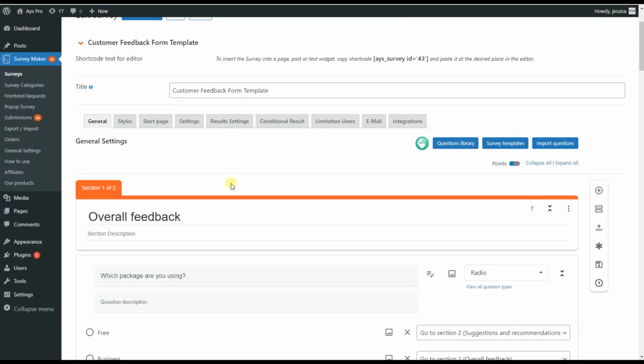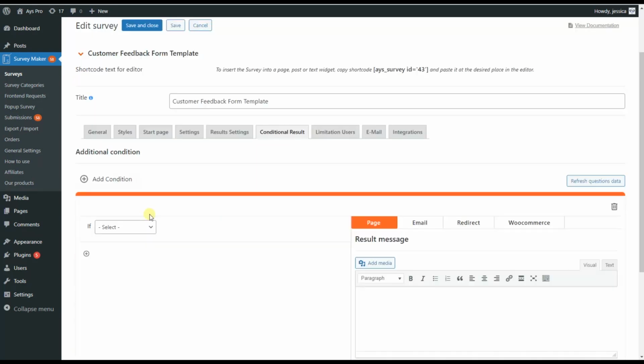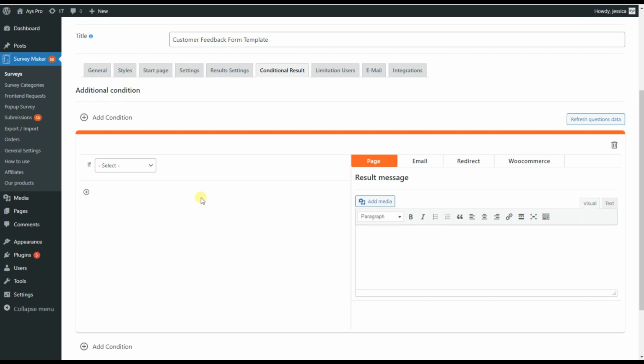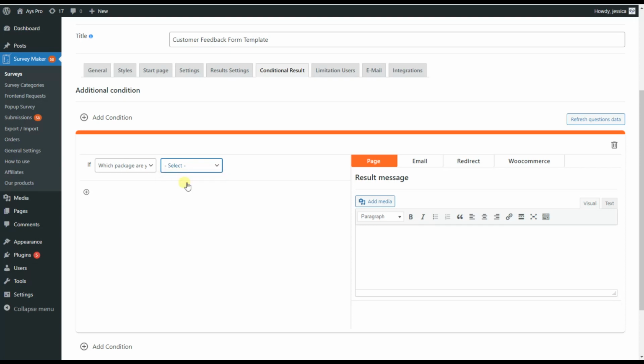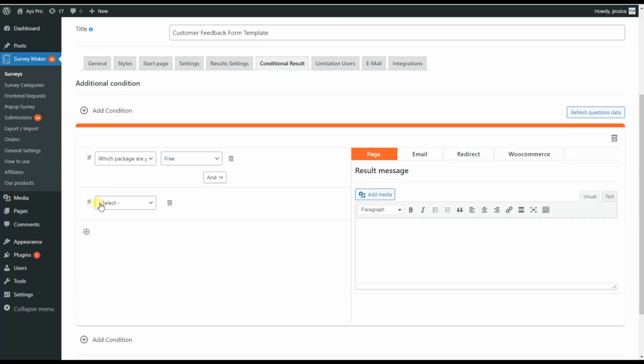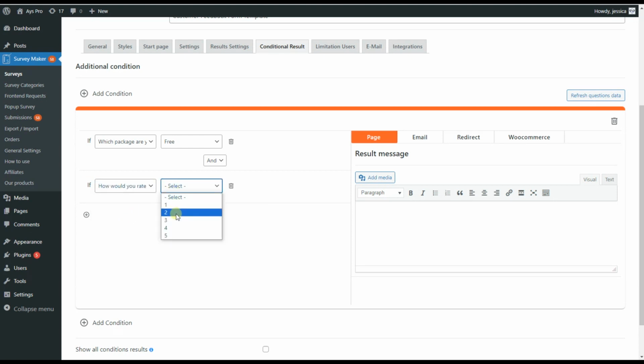We go to the Particular Survey and Conditional Result tab. Here we can add our conditions. For example, if the user selects the "Which package are you using?" option, we can choose the free. And if the user selects "How would you rate our service based on the design of our website" as 2, the user will get the corresponding text.